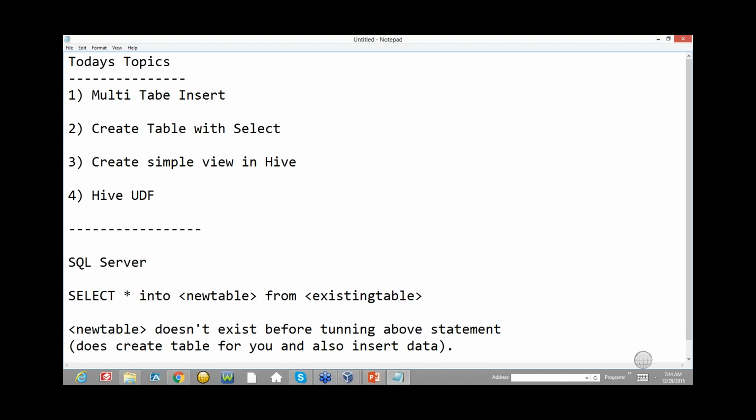Select all into new table from existing table. Basically what you can do is add where 1 is equal to 2. In this case, what it does is just create a structure without any data. And this is useful to take the backup of the table.